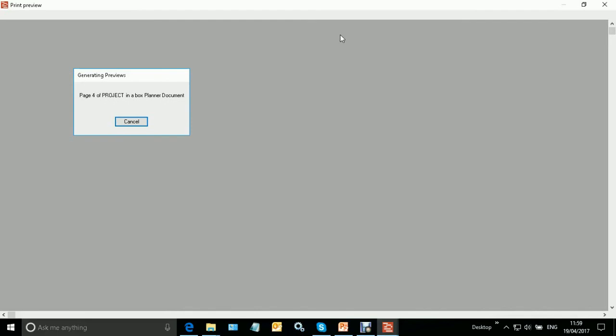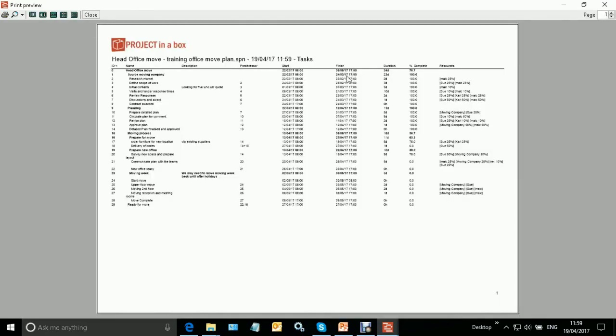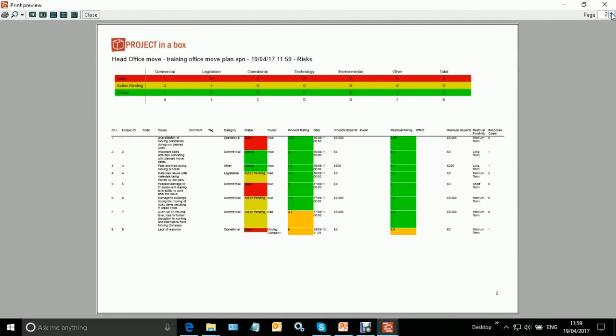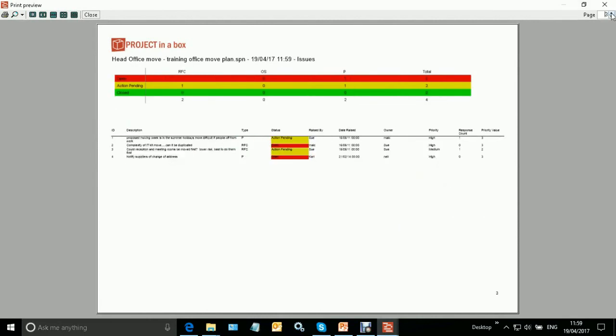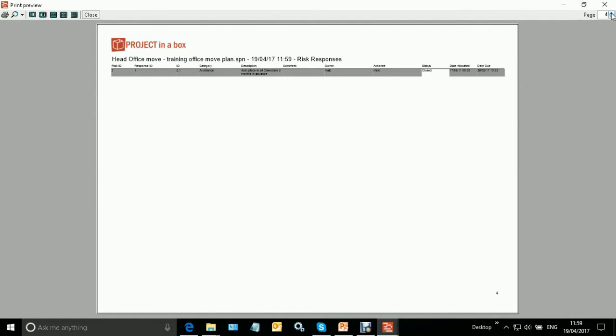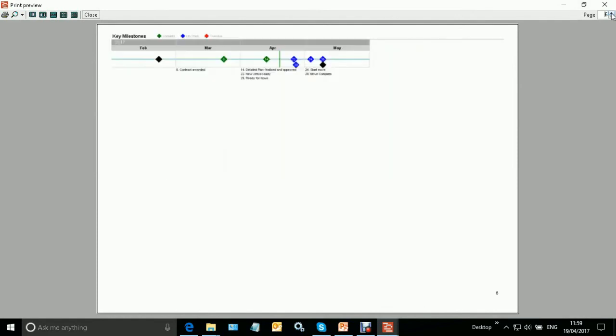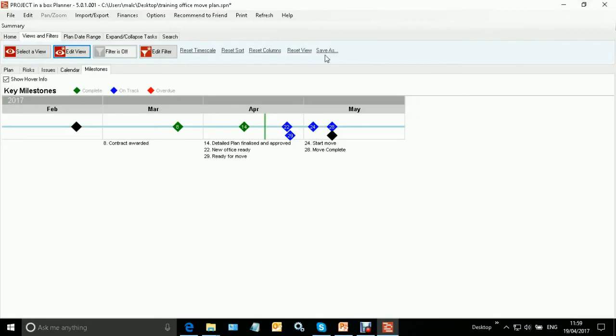So generating those things for me. There's my task list, there's my risk summary, my issue summary, my responses, my calendar, my milestones. So if I don't want to build something manually by copying and pasting the various images and using them again, I can have that generated for me into the reporting from Planner.